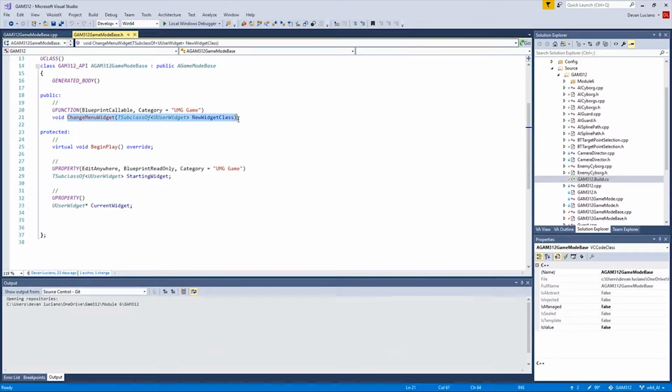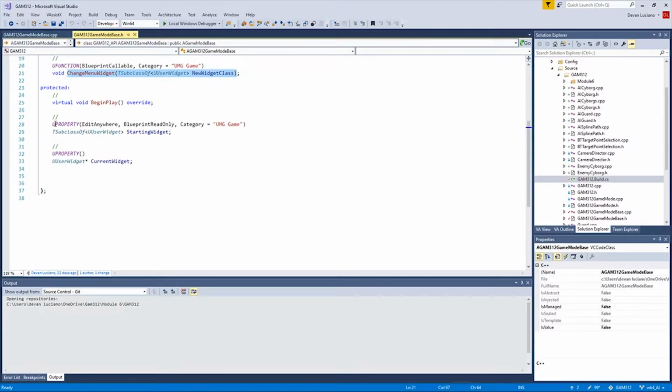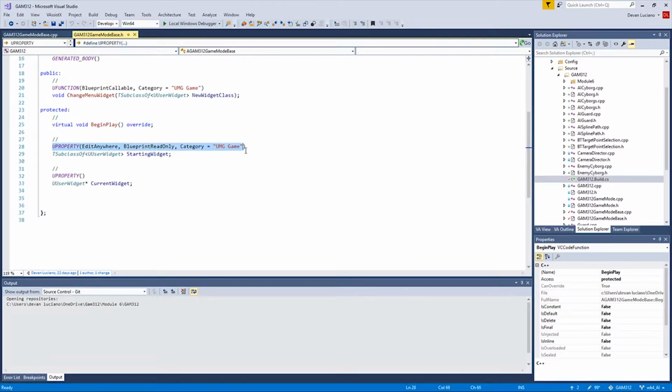Essentially, this is going to control changing our interface on the screen. It's what we use to switch from the main menu to our HUD, and so on and so forth. Down here, we're just setting the virtual BeginPlay. Then we come down to the next one, a UPROPERTY, EditAnywhere, and it's going to be read only. Essentially, it's just a subclass of the user widget, and as implied, it's going to be the starting widget.